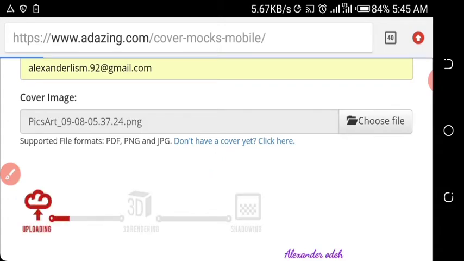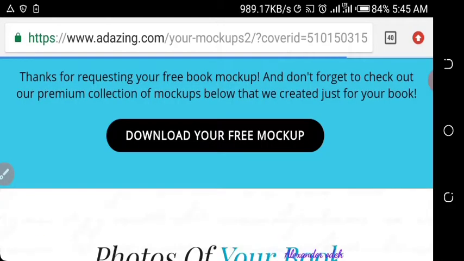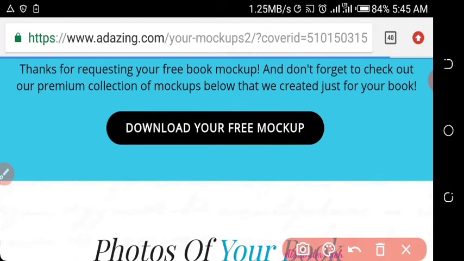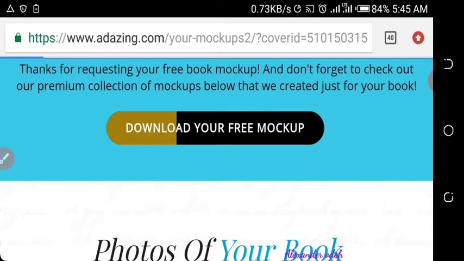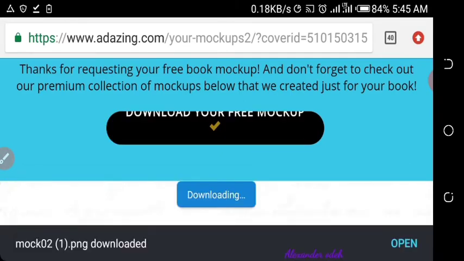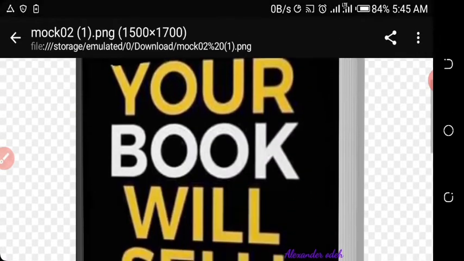The ebook mockup starts rendering. Finally, your 3D ebook mockup is ready. Click on Download your free mock-up. That's it. This is how the mockup looks like in PNG format.